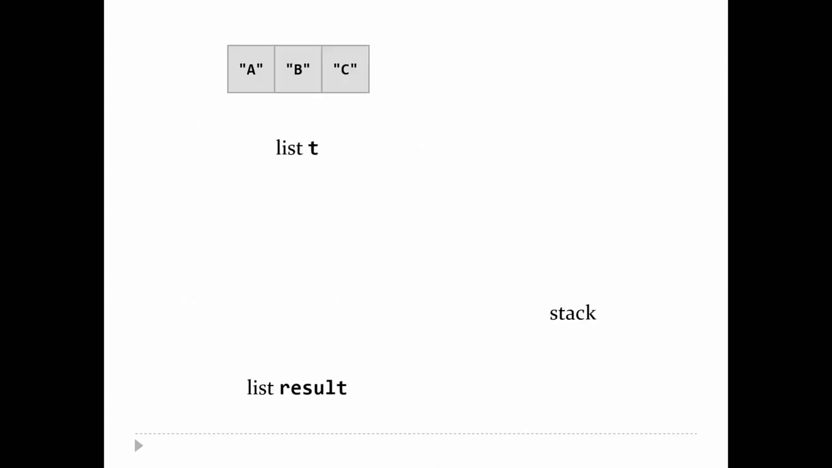So here's a picture of what's going on. There's my list. I'm going to iterate over the elements in the list. In every iteration, I'm going to push the element onto the stack. So first loop iteration, we take the A, push it onto the stack, then the B, and then next the C.